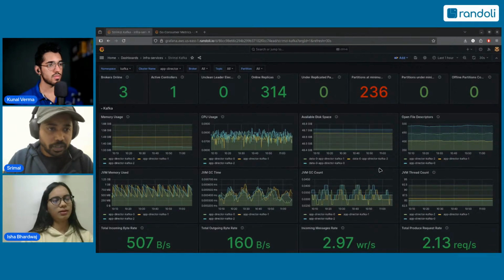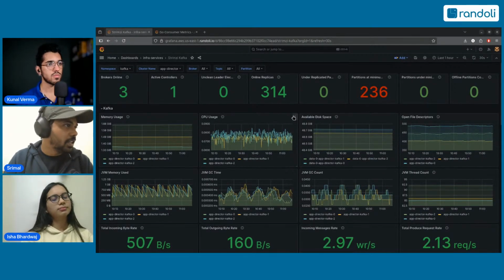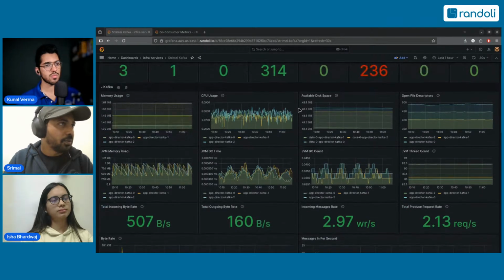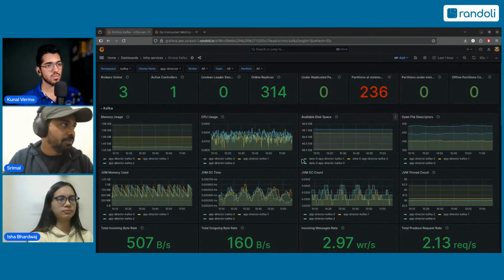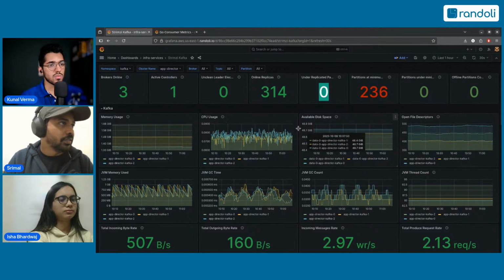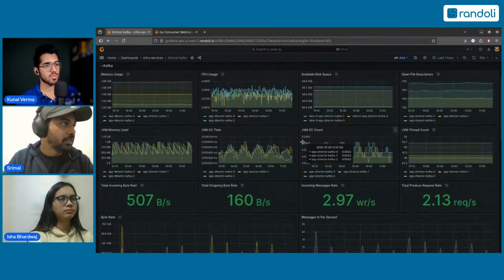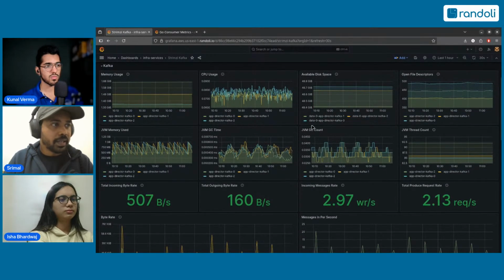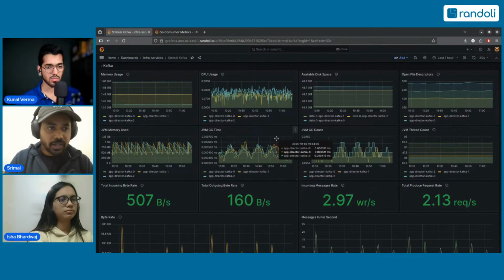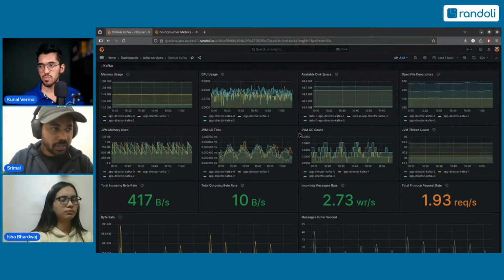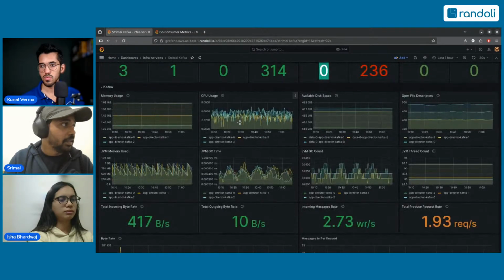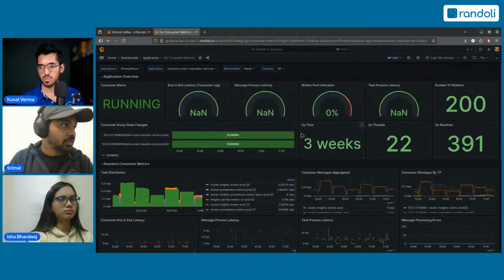So let me go through this quickly. This is a dashboard we have for one of our production clusters, and we can see all those important metrics here: the number of unreplicated partitions, the number of offline partitions, the disk space, and some JVM metrics as well. Most of the stuff that you see in the dashboard is somewhat critical to the cluster. And this is the server side, and this is the consumer side.